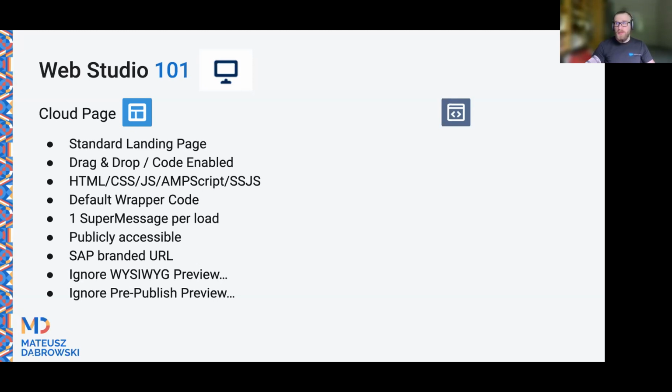Okay, this is the super fast run through Web Studio. So let's jump to the second part, which is the code resources. Code resources are super fun because they're actually a very, very old part of Marketing Cloud. They were already part of the classic cloud pages that were already sunset. They survived because they were too good to kill.